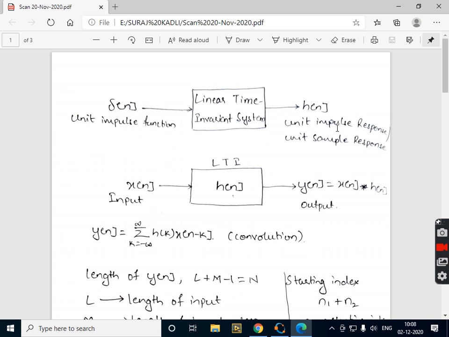So unit sample response or unit impulse response is denoted by h of n. Now this unit sample response will be the characterization of a linear time invariant system, and this unit sample response is helpful to obtain the output of any linear time invariant system for arbitrary input x of n. So the method with which we obtain the output of an LTI system with the help of an impulse response for any arbitrary input is the process called linear convolution.